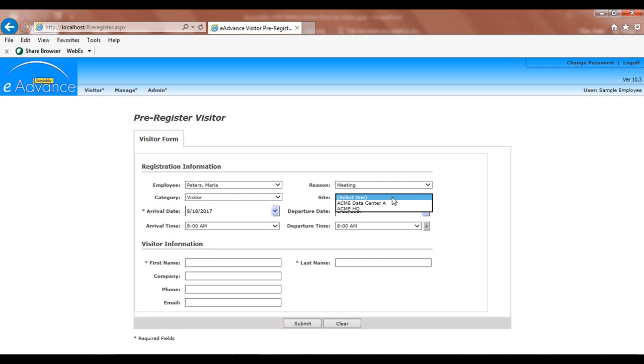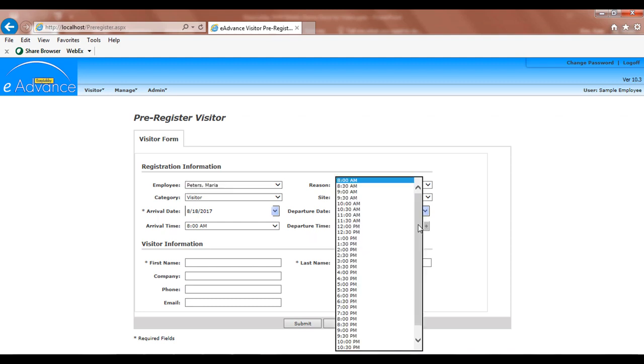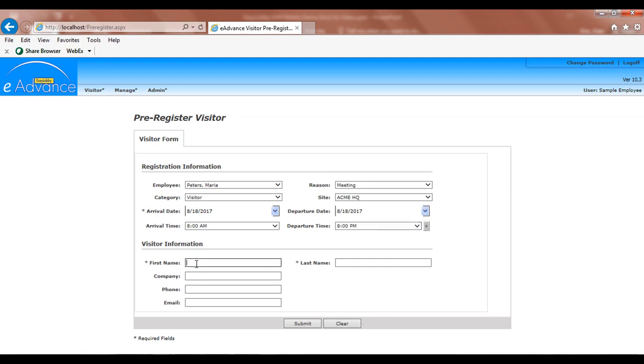Then I would choose the location of the visit. I've got my arrival and departure date, and this is set up with a default time within the main SVM application. And then down here is where I would put in my visitor's information.